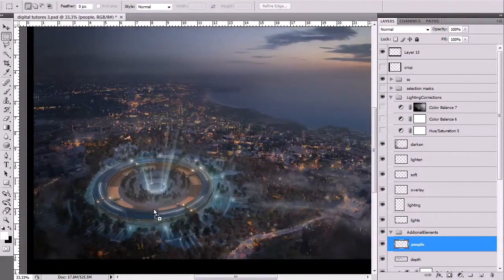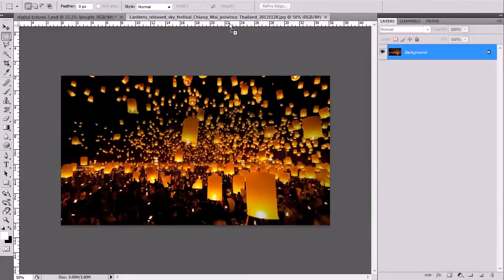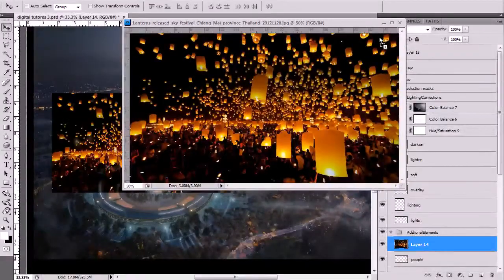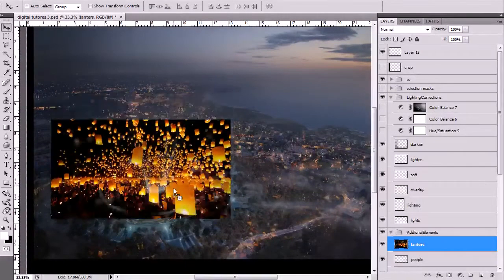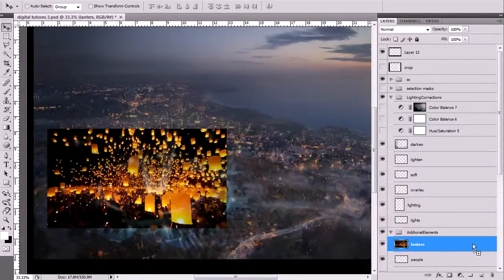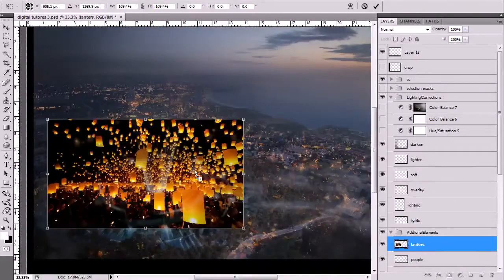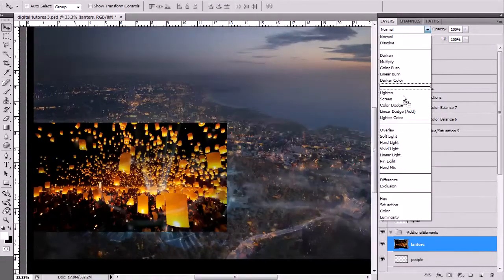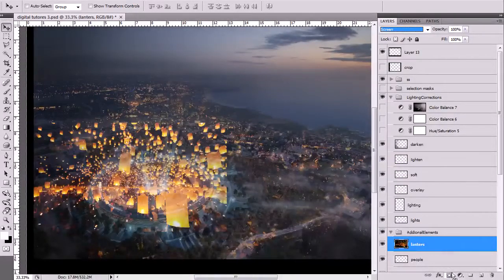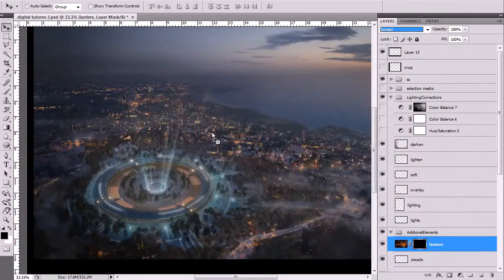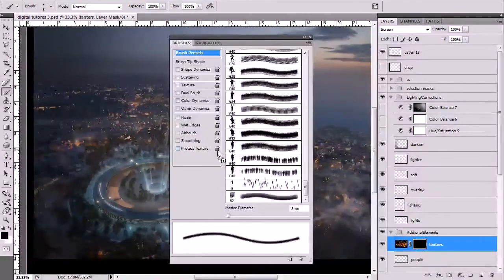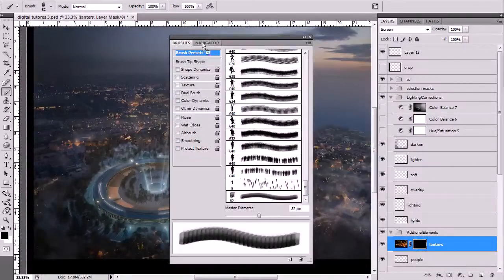The lanterns image, here we are. Let's just drag that across. We'll make a new name for it, lanterns. Okay, so we have our lanternish type feel. I might just bring that across. I'll put that to screen, and I'll create a mask, and I will invert the mask once again. So Control I, that inverts it. I will choose my brush.